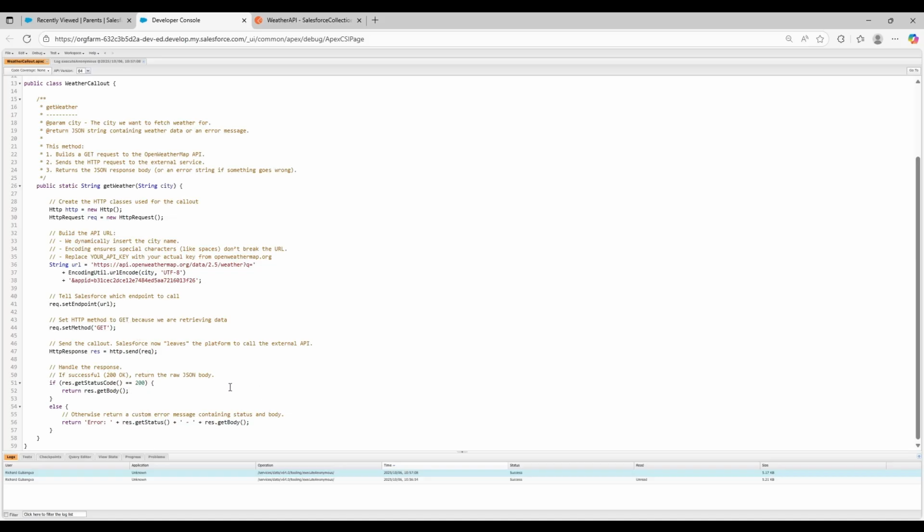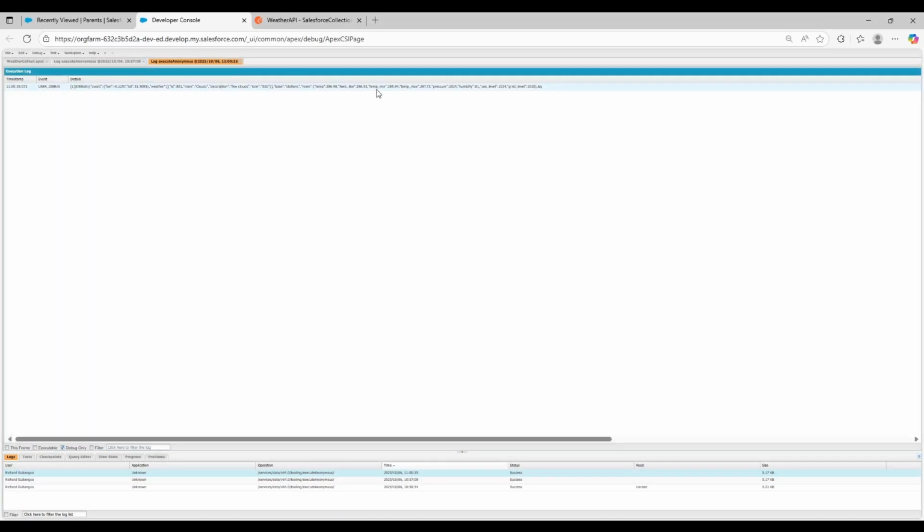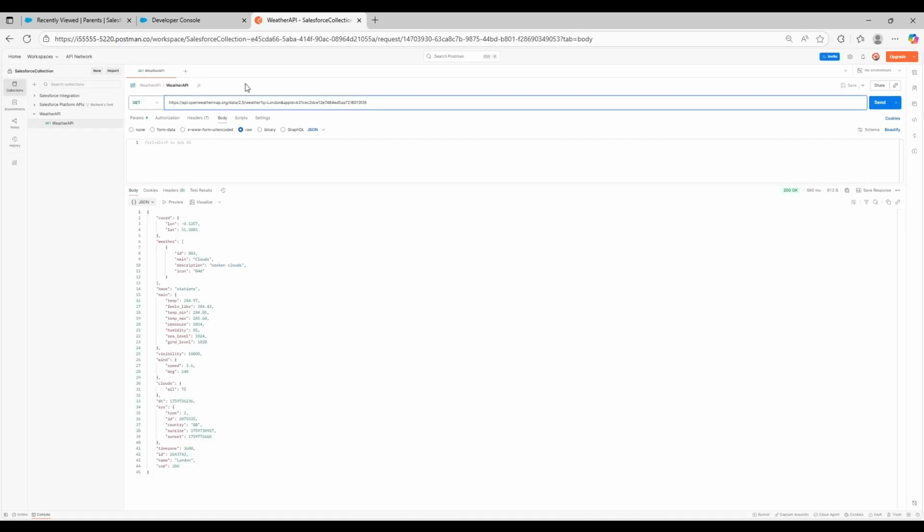To test it, there are two options. We could run WeatherCallout.getWeather('London') in the Developer Console. In the logs, we'll see JSON with other weather details to prove that it's working. We could also test the same URL directly in Postman.